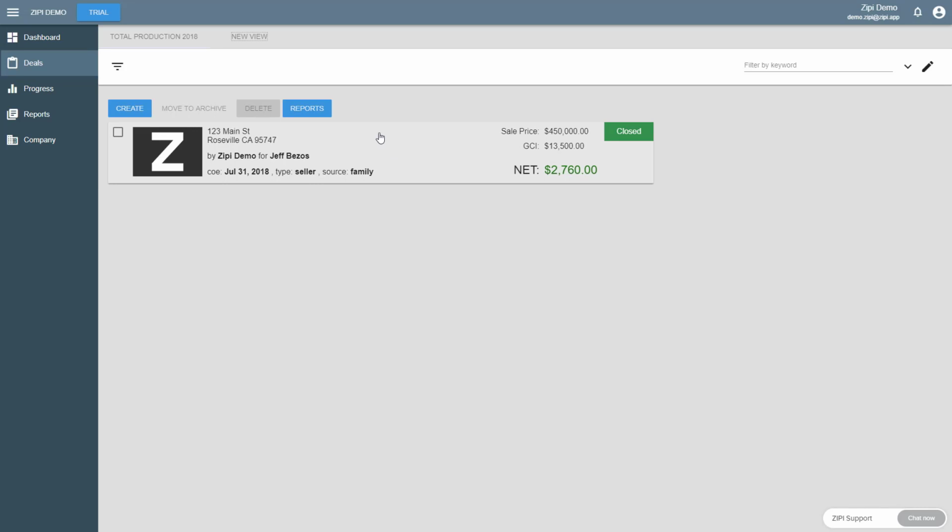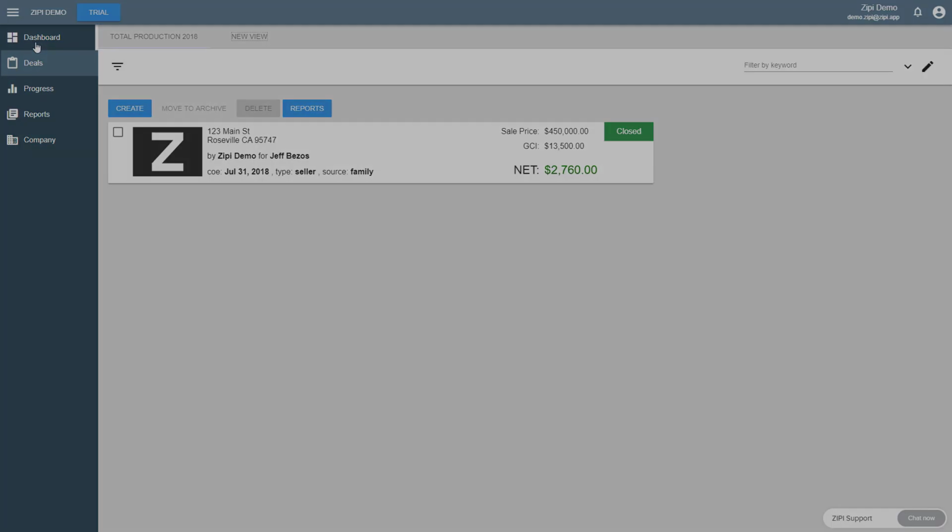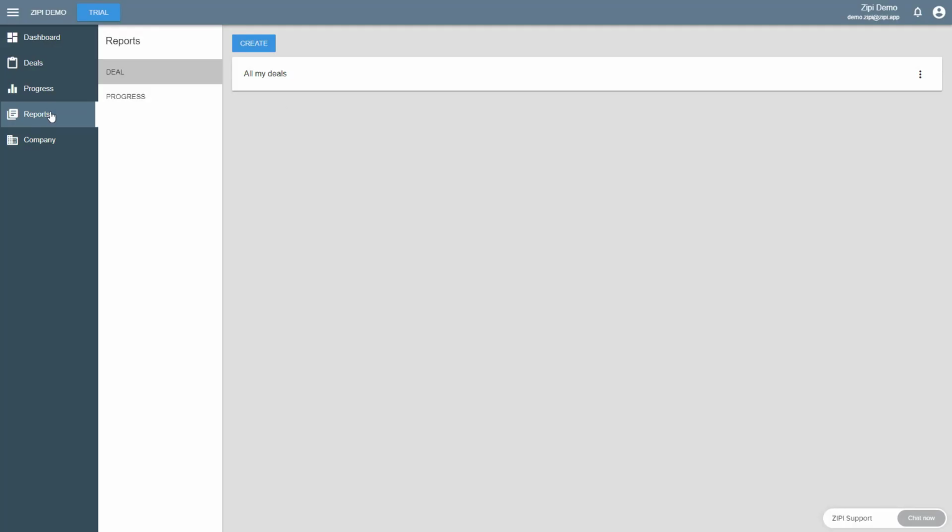So when you go to the deal board, you can go ahead again and start creating different deal boards to filter specific deals that you want to see. If you want a board for closed, for active, for pendings, for individual people on your team, you can do that. Now I can start going to reports and creating different reports if I want.